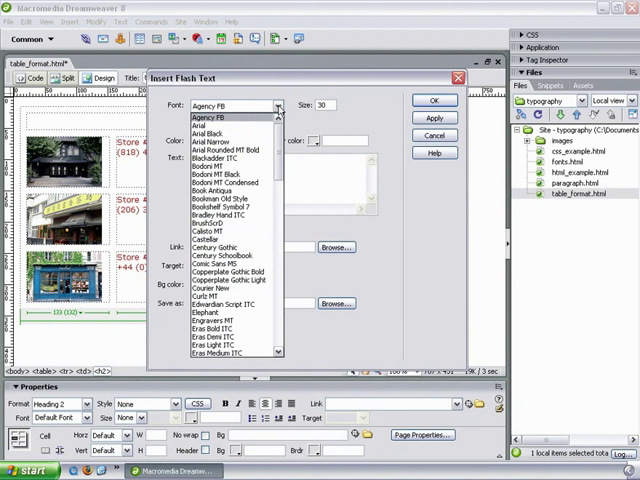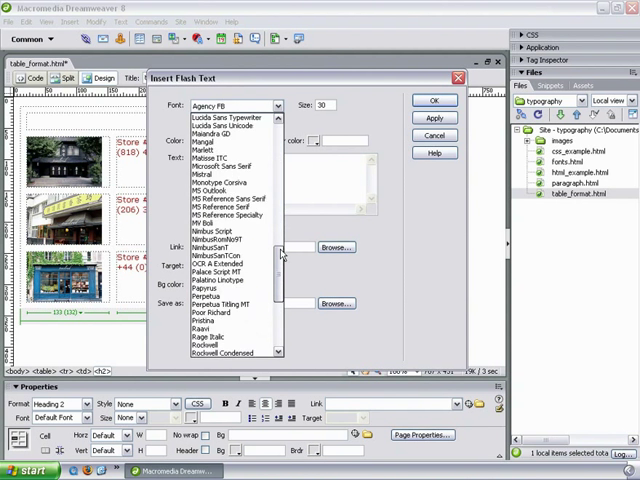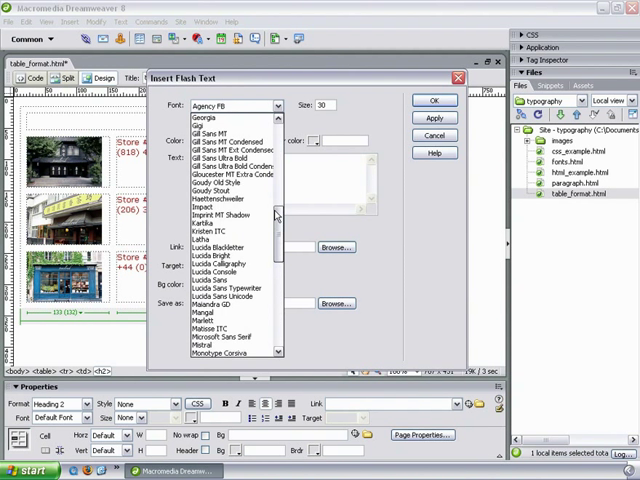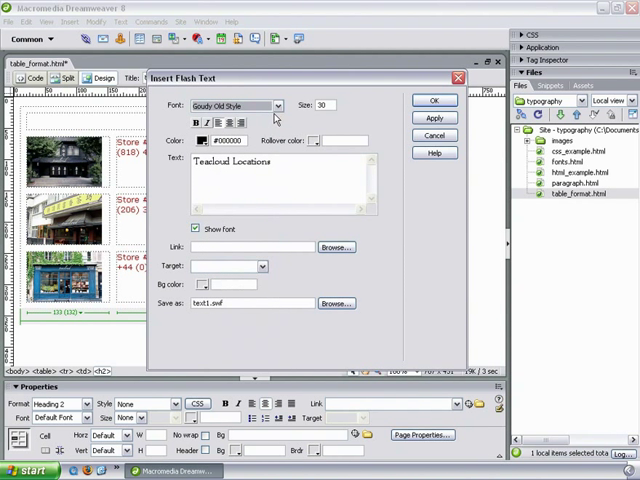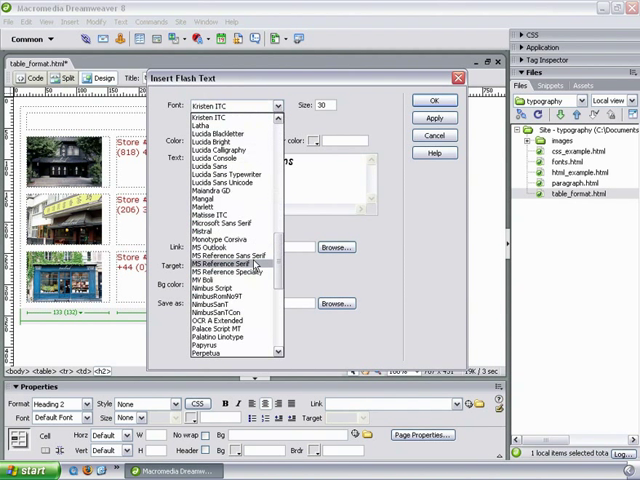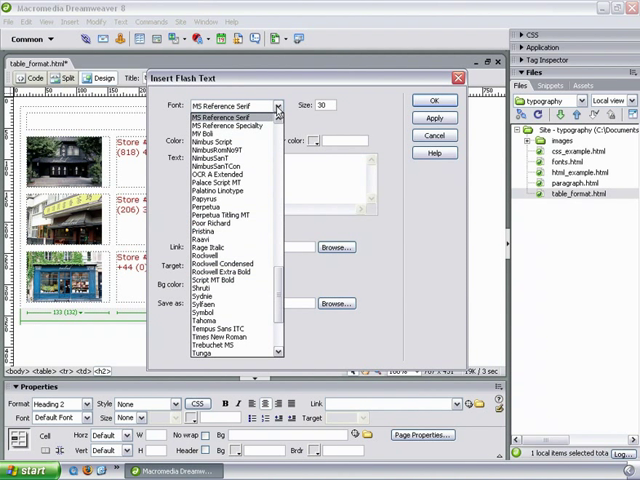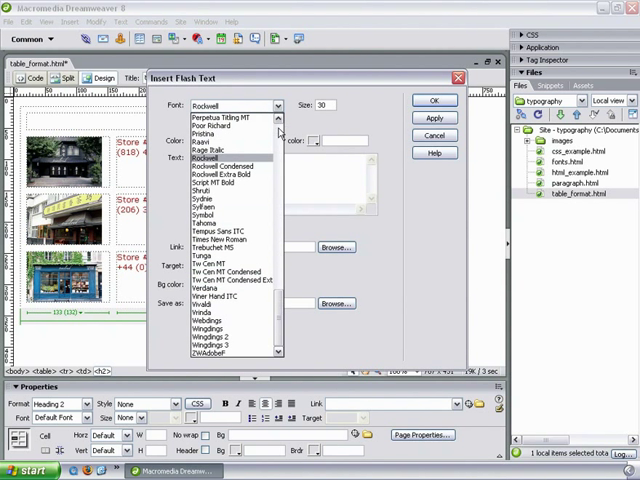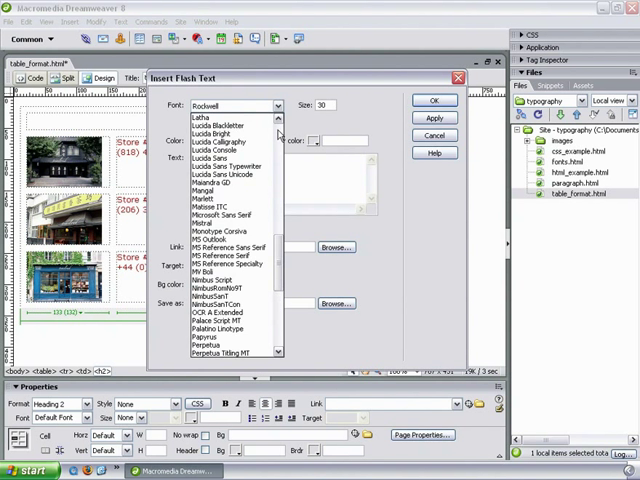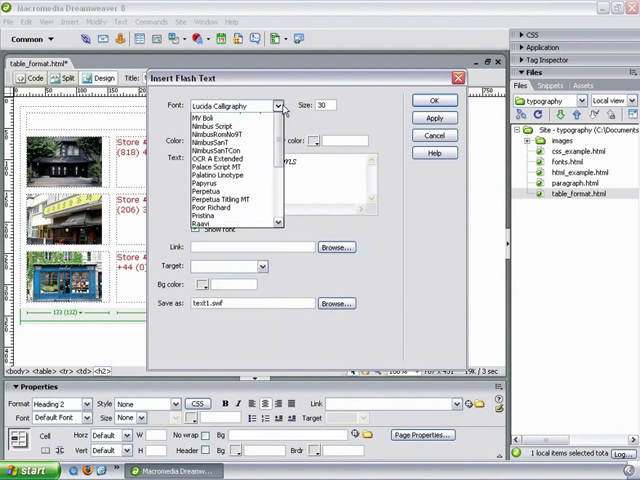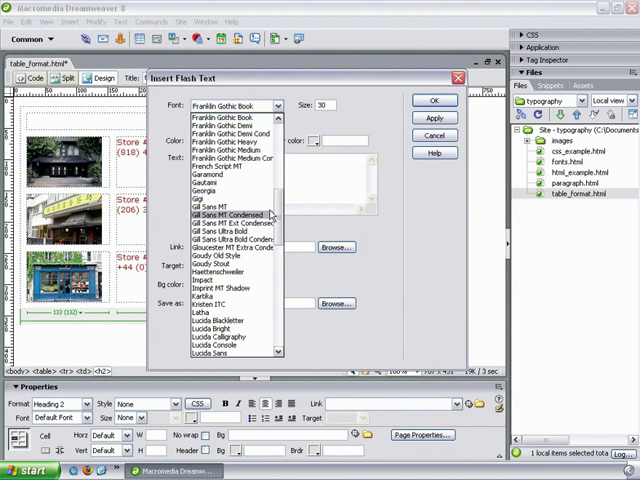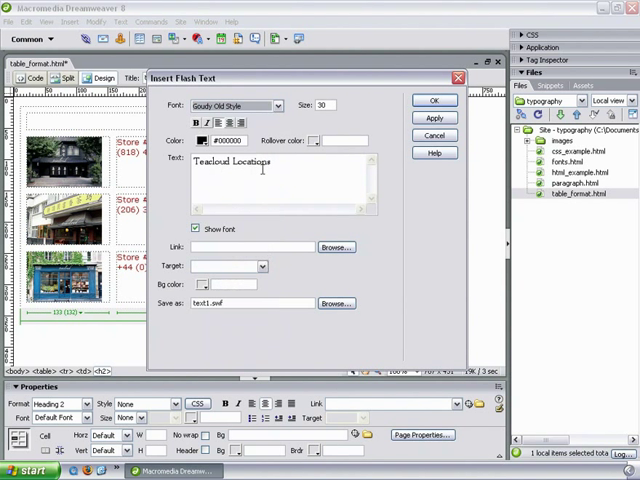When I click this menu, I have access to all of my system fonts, all the fonts that are installed on my system. So I can come in here and just start playing around and decide which one I want to use. Don't like that one. All right, we'll just go with that one.